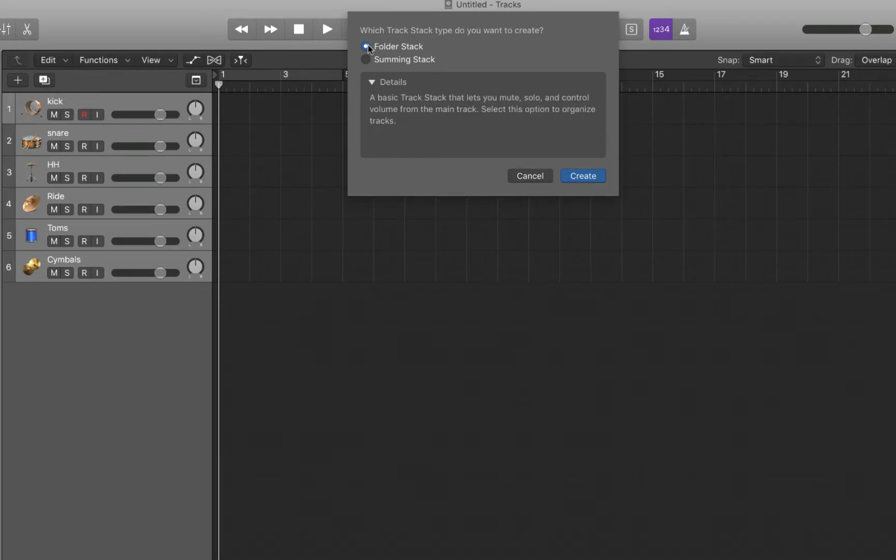The folder stack really just groups things together, so you can control the volume, and solo and mute all of the tracks within that folder. The summing track is actually a mix bus, so it outputs all of the individual tracks to a summing track. That lets you do more things, like add an effect to the whole kit. The folder tracks won't allow you to do that because it's still going to route the signals through the stereo output.